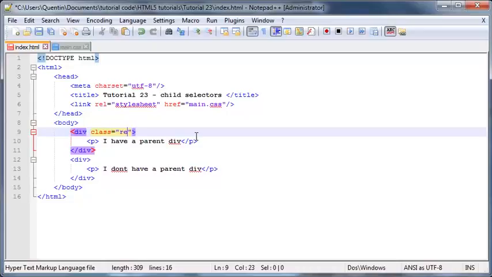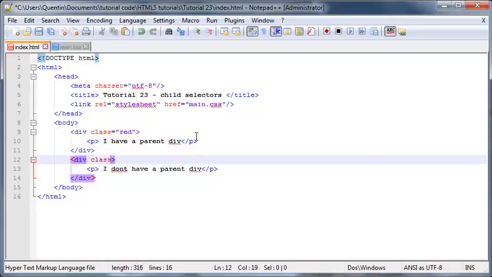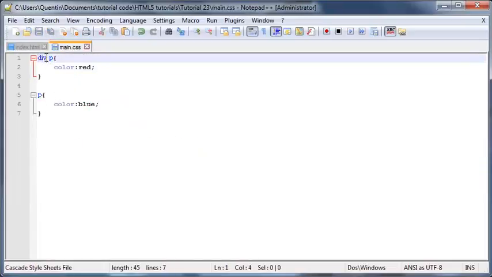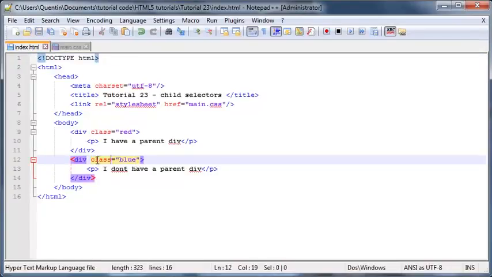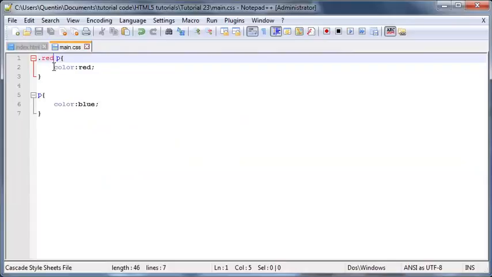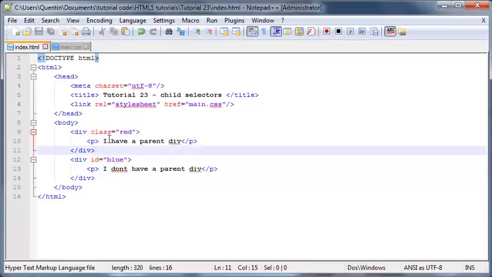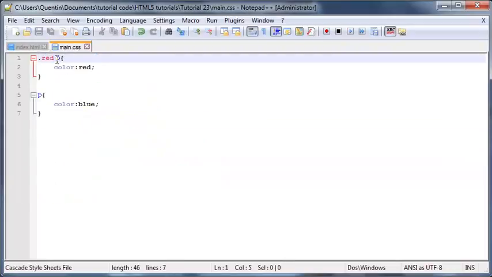So I'll go ahead and give this one a class of red, and I'll give the next one a class of blue. So just set that equal to blue, and basically now whenever I select class red, actually I think I'm going to give this an ID of blue just to demonstrate that you can do it with both ID and class. So whenever you want to select children with a class, then you can go ahead and select your class of red, then select the element that you want to style. So basically all paragraphs that have a parent with the class red will turn red.